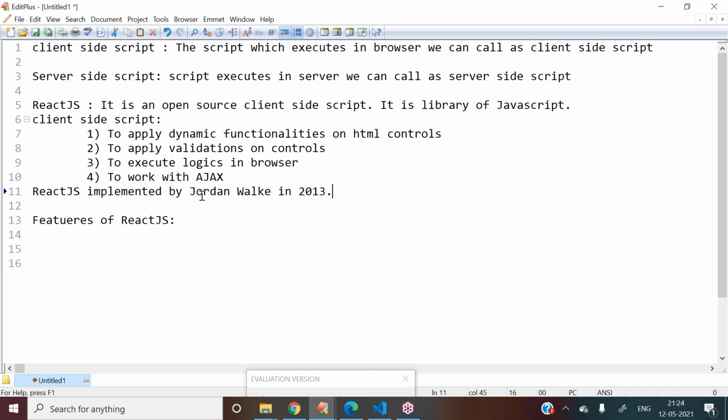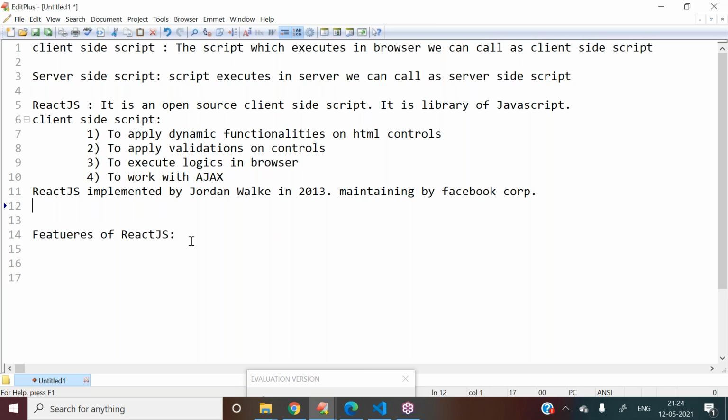So who implemented this? Jordan Walke, and it is maintained by Facebook Corporation. Okay, fine. React.js we are going to discuss now.